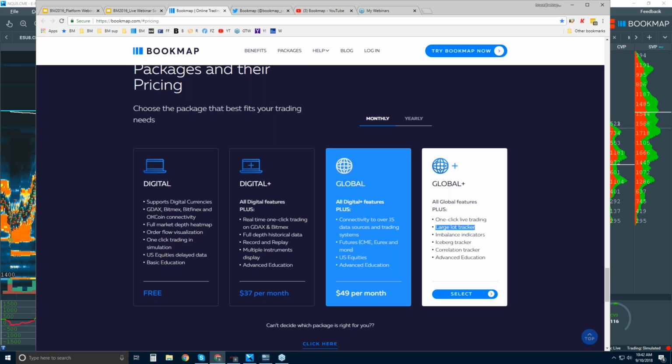We also have some imbalance indicators for the book and for volume. We also have an iceberg tracker. This allows you, again, to see larger players that don't want to show the amount of liquidity they have. They don't want to scare the market away by showing excess supply or demand with limit orders. So they'll use hidden orders, and our algo can detect them. We also have a correlation tracker, adding different markets right onto the Bookmap chart.